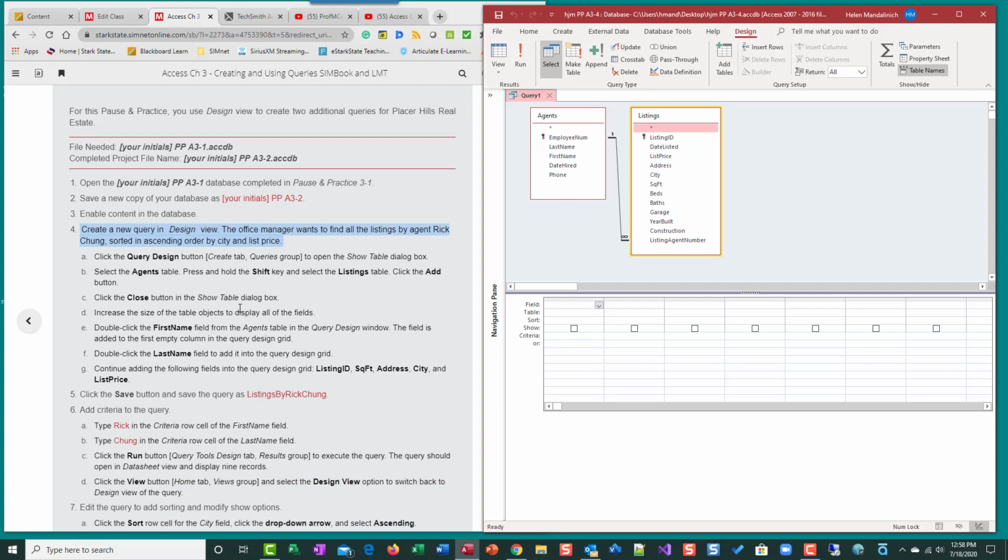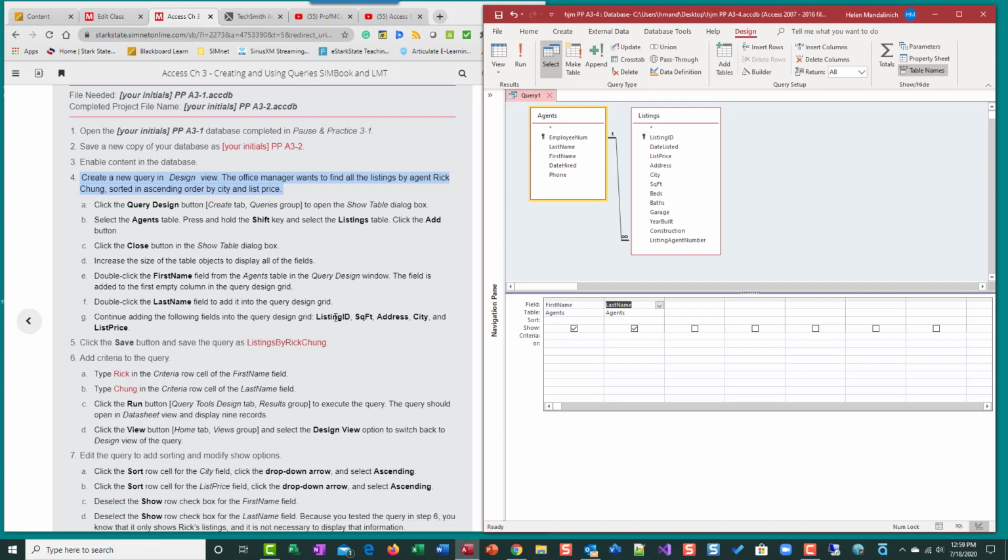What fields do we need to see and in what order? This information doesn't really exist here. We would have to have some further information on what the person wants to see. And that is down here in steps D through G. So, or E, first name. We know that's in agents: first name, last name. All I'm doing is pointing to them up here, double clicking, and it puts it down in the grid. Then from the listing table, I'm going to do listing ID, square foot, address, city, and list price.